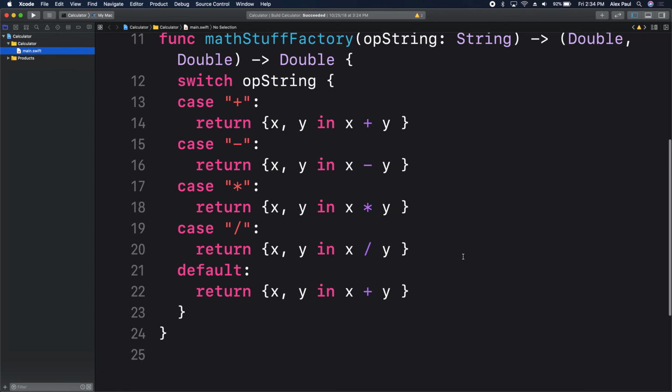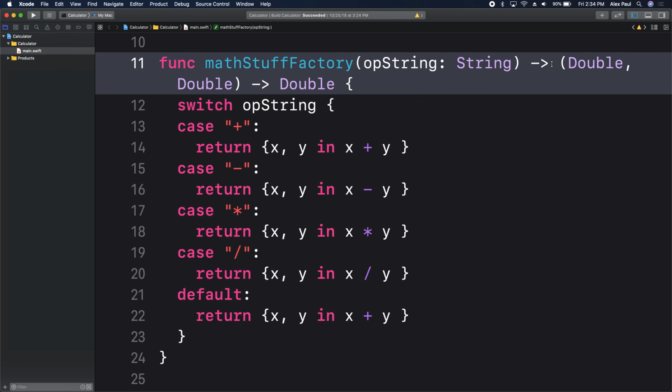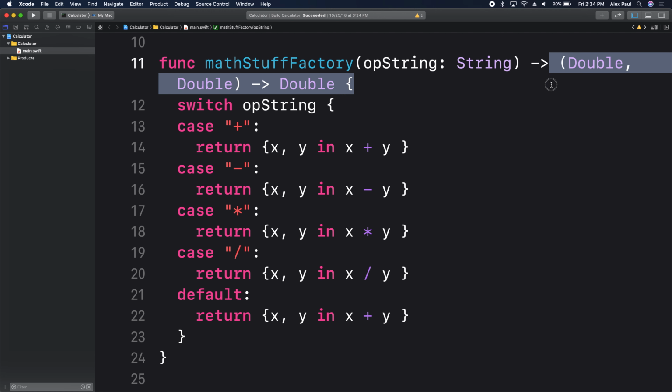So it starts out, we have some function. It's called mathStuffFactory. It takes in some operation string, right? Everybody with me here? It takes in a string. What does it return? Aha. So Eddie's saying it returns a closure, right? Do we see that? Okay. So it returns a closure. The closure itself takes two doubles and returns a double. Do we see that?